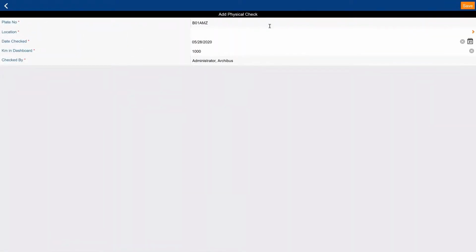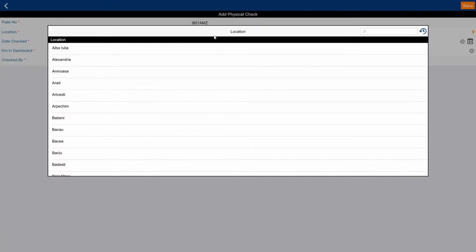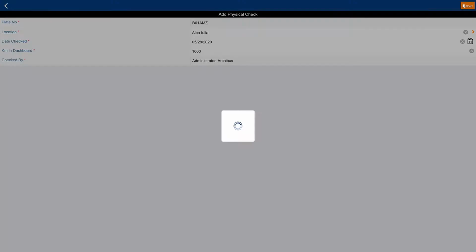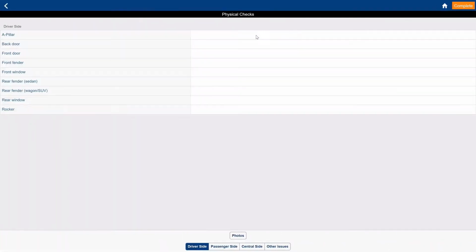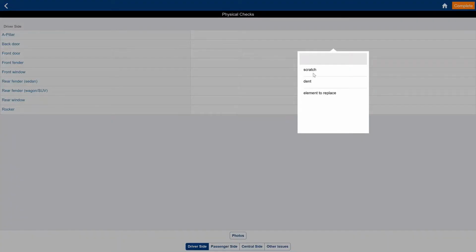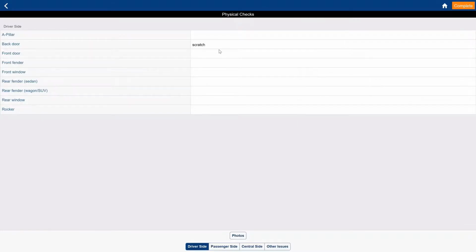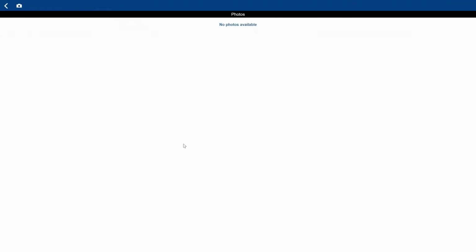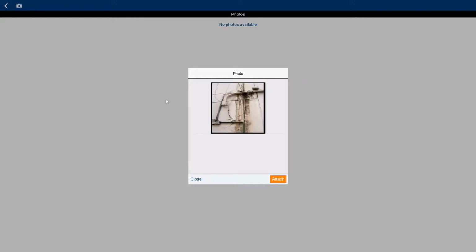And the next step is the mandatory physical check that is performed for each handover. So as I've shown you before, we have the car split into 4 categories, each with its own part. So let's say we have a scratch on the back door and a dent on the front one. We can also add a photo from here if you want.